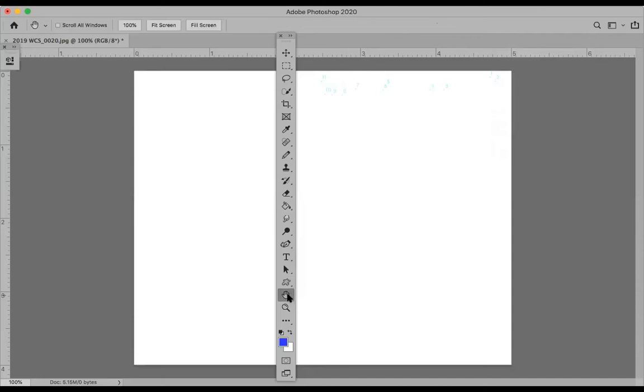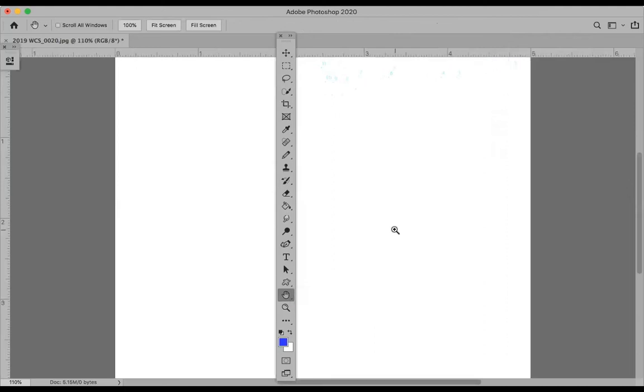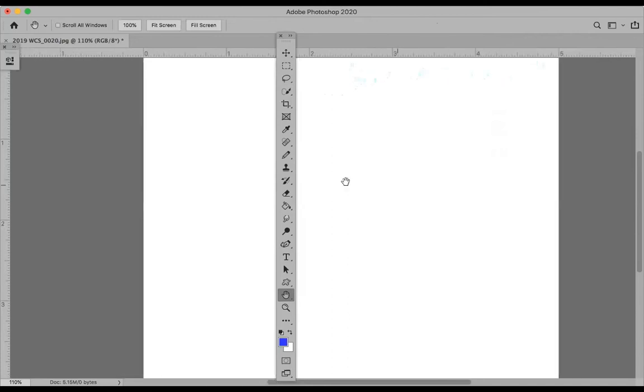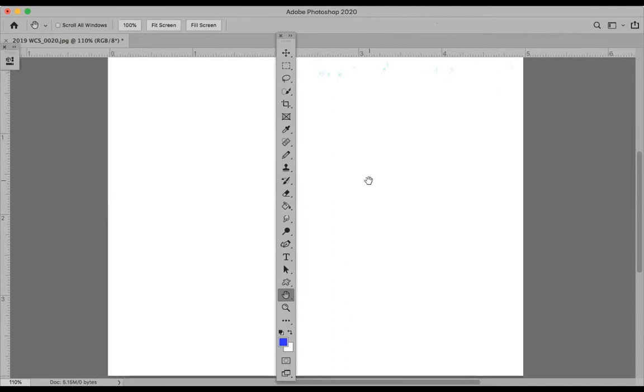And from there, we go down to the hand tool. The hand tool is really cool if you need to move your screen around a little bit. Let's bring up an image really quick.